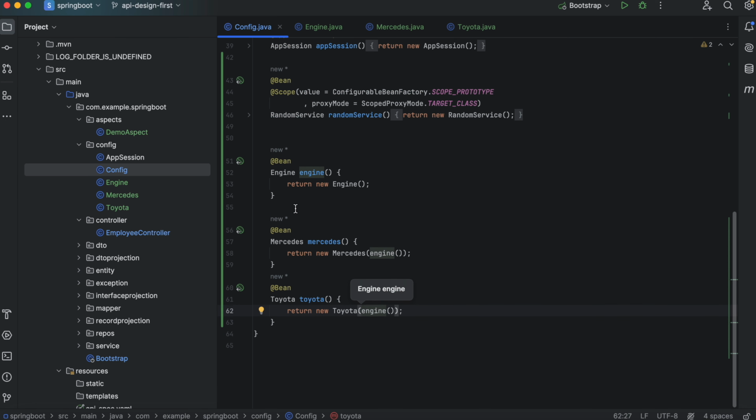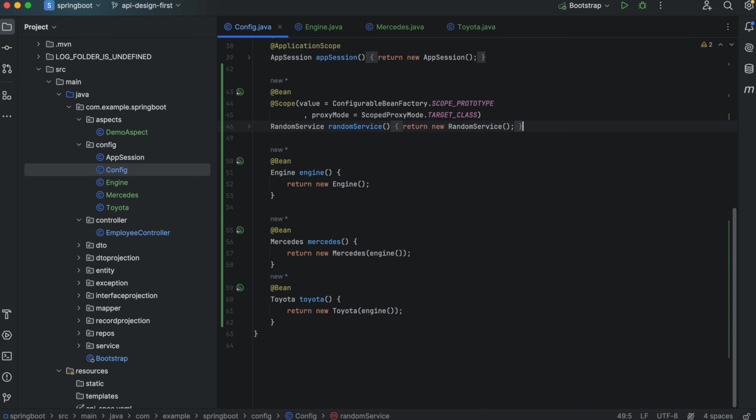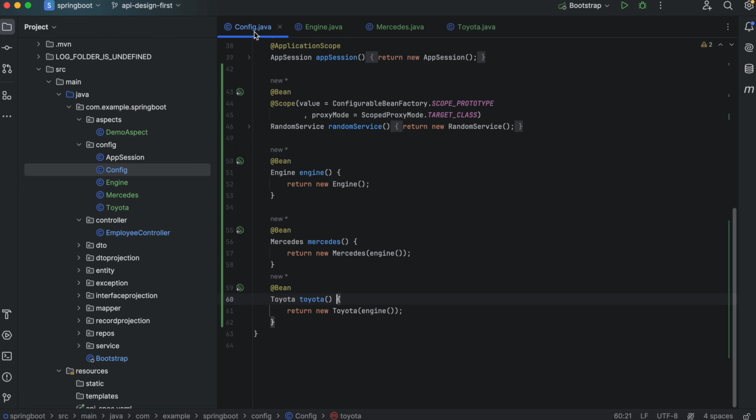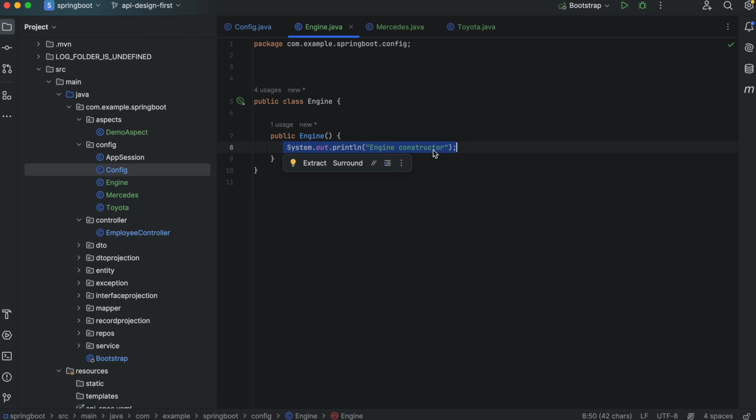All right. So as you can see what we have here, I'm gonna run this code. Since the creation of these two beans actually needs this bean, and we know that when we create this bean, we execute this in a constructor. So based on what we see here, this must be executed 2 times, which means we must have this engine constructor printed twice in the console. All right, let's run this code.